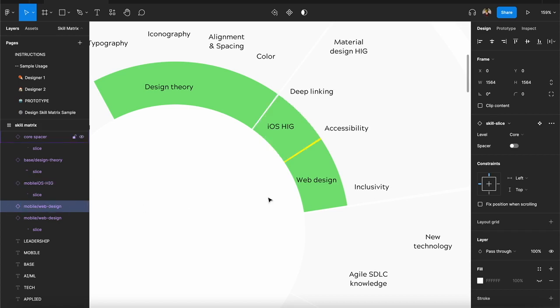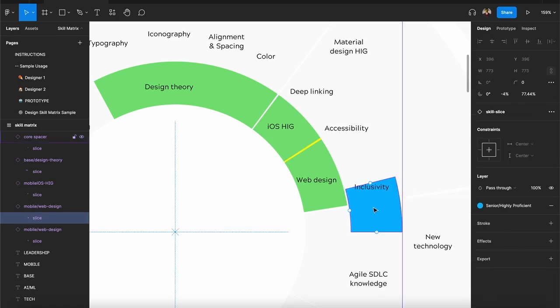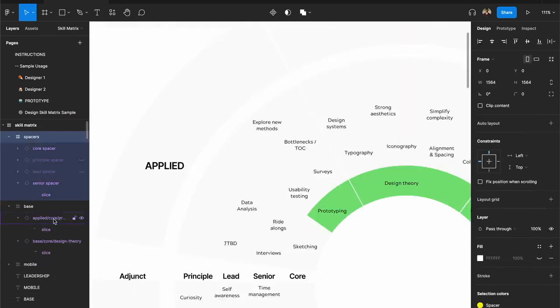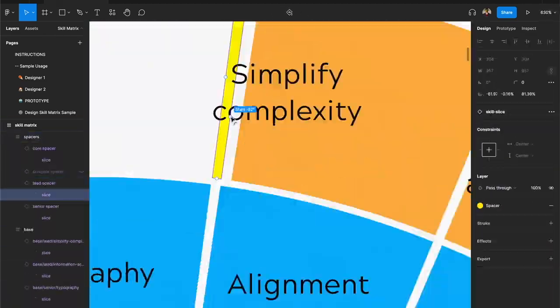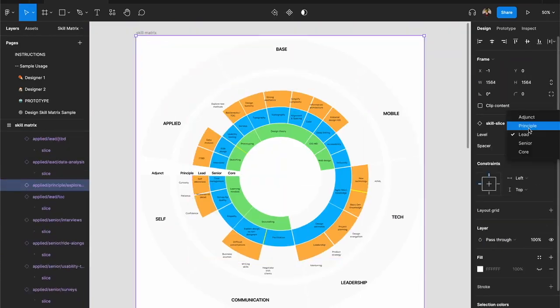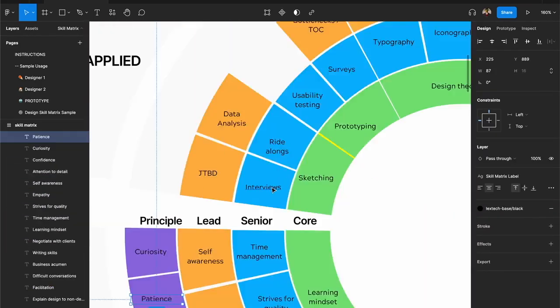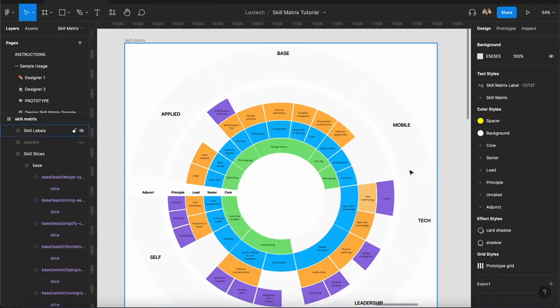So I'm going to take this other one, and I'm actually going to change it from core to senior, and that's going to give it the blue slice here. And then again, I can move it up. I can put it right where I want it, and then I'm going to go through and finish doing all of these. So let me go ahead and fast forward through that. Our skill matrix at this point is basically done.